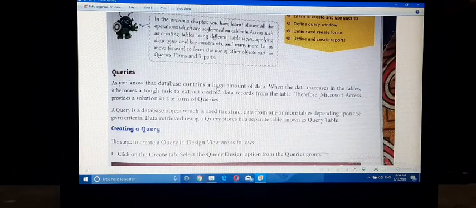As you know, the database contains a large amount of data. To access this data, we need a technique that is called query. Using query, we can access data from one or more tables in a database by providing a criteria. Using conditions, we can retrieve data from one or more tables in a database. So query is used to retrieve data from the database.